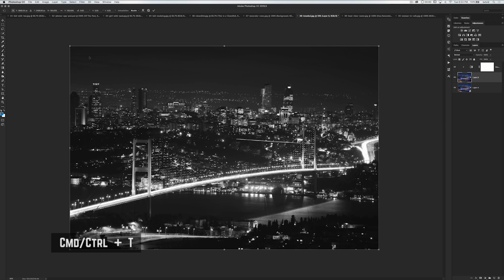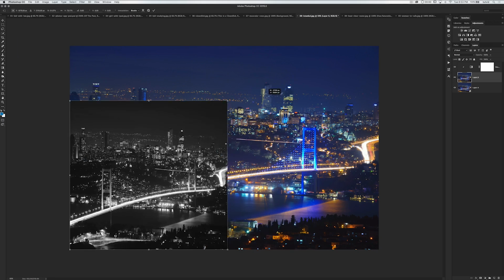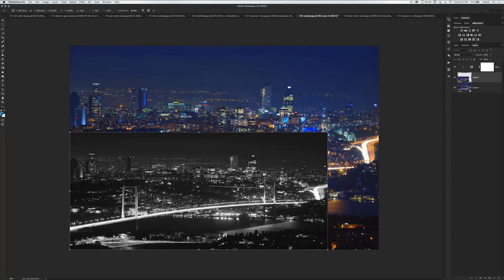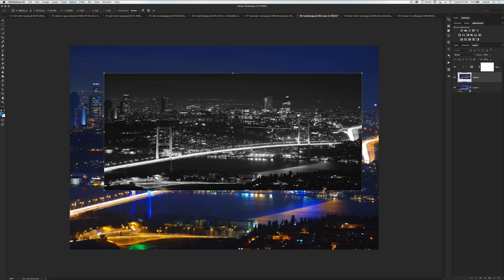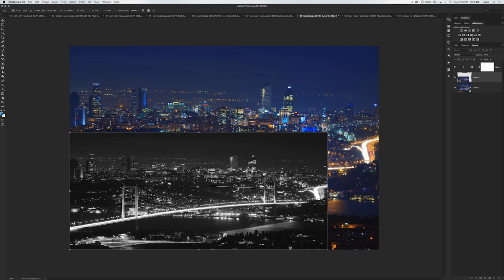It's an important one. Free transform. You get these handles that appear around your image. Now, this allows you to grab any corner of that layer and resize it. Now, obviously, this can be super useful. You can resize and drag it anywhere you want. I'm going to undo that.